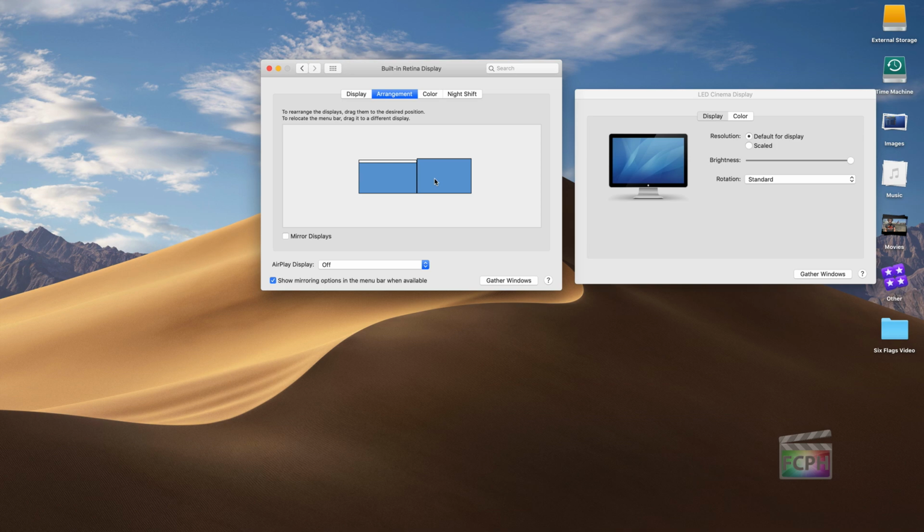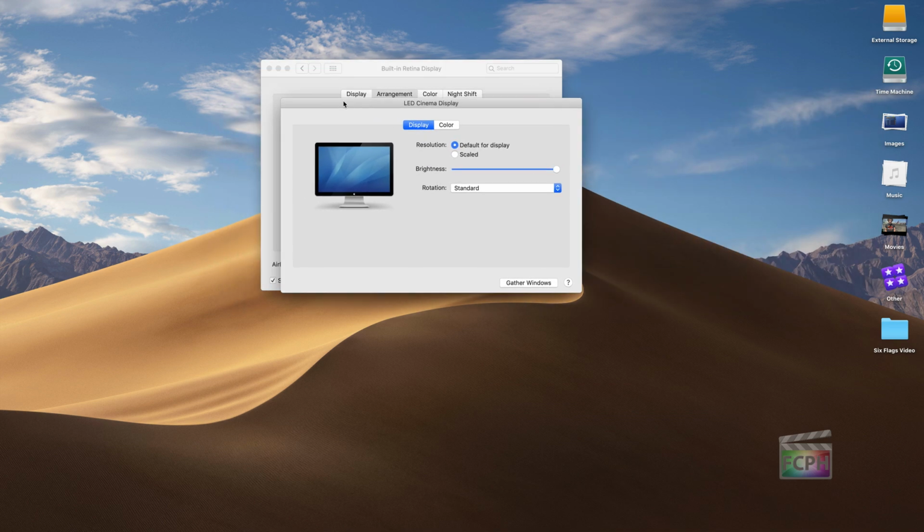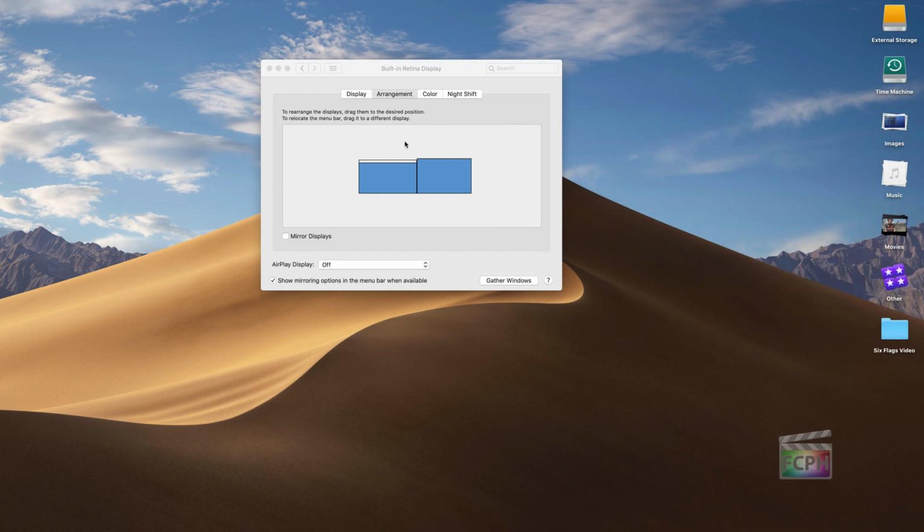If you have more than two displays, your computer and your secondary, maybe you have a third one or a fourth one, this is where you can go to arrange all those to make sure that when you drag a window from one side to another, that it actually goes over to that other display.